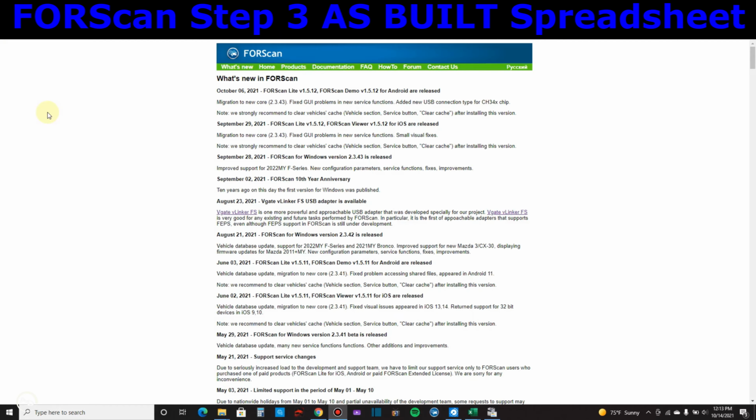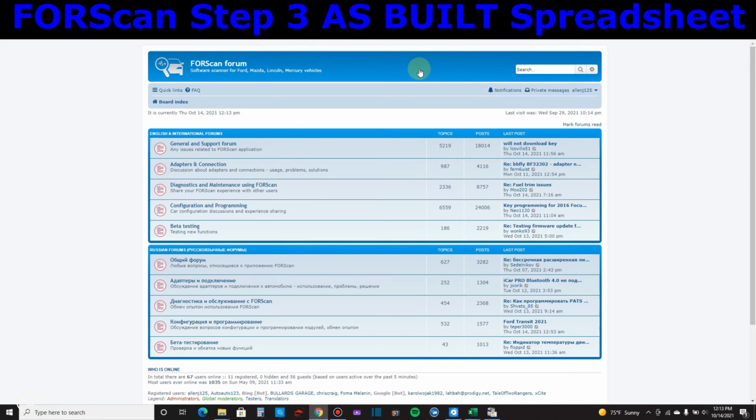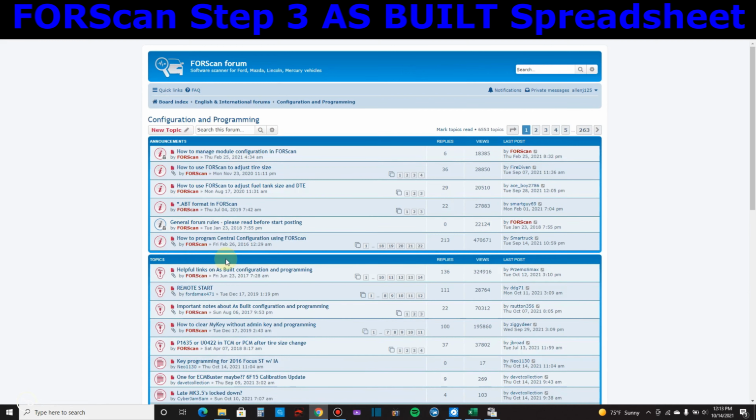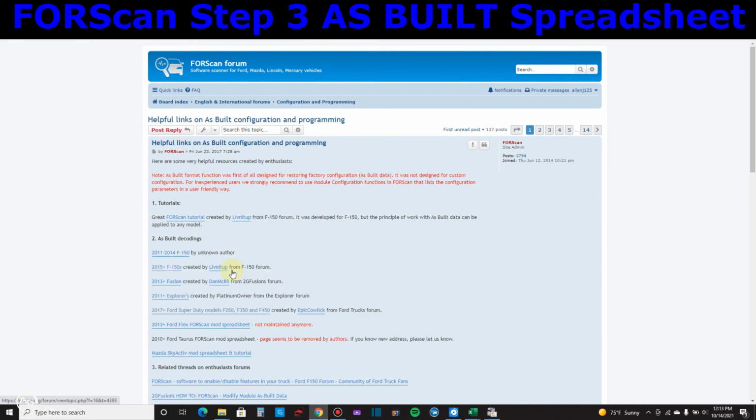Alright guys, so the first thing we're going to do here is I'm going to show you how to look for a spreadsheet pretty easily on the FORScan website here. So here we are at forscan.org. First thing we're going to do is go over to the forum. Once you're here in the forum, you want to go down to configuration and programming. And then right here under topics, helpful links on as-built configuration and programming. Alright, so right here are your helpful links. As-built decodings is number 2. So right here are going to be your spreadsheets.